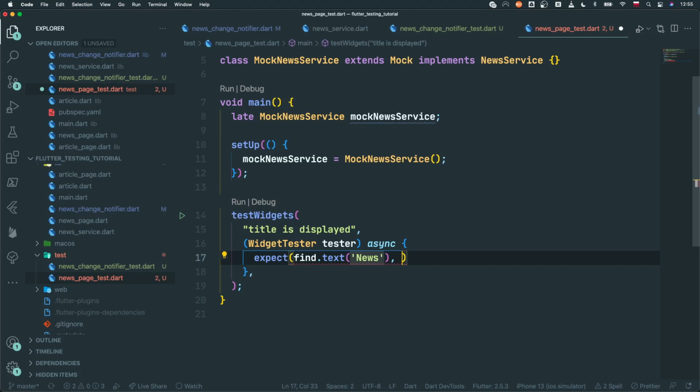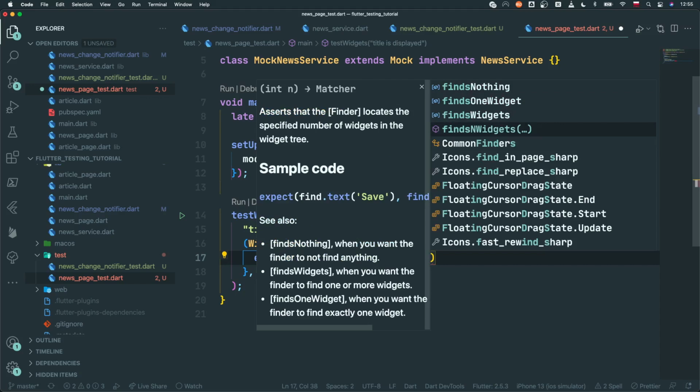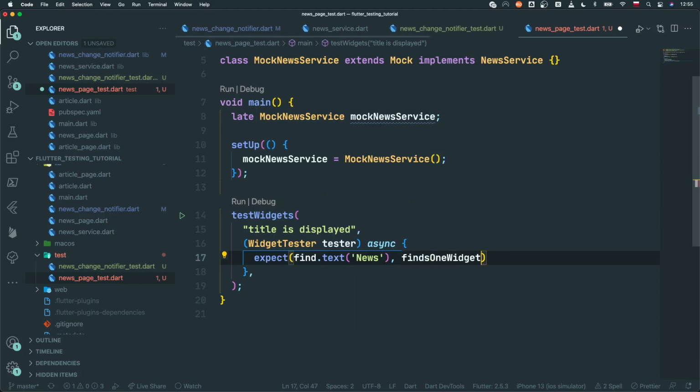So we say finds, and then we can say finds nothing, finds one widget, finds widgets, or finds a number of widgets. In our case, we just want to find one widget. We want to ensure that there is one title, news, somewhere on the news page, right?